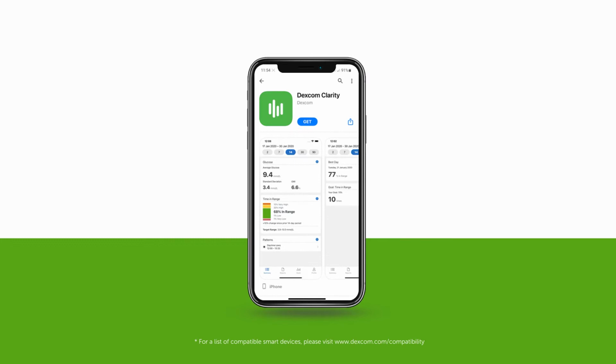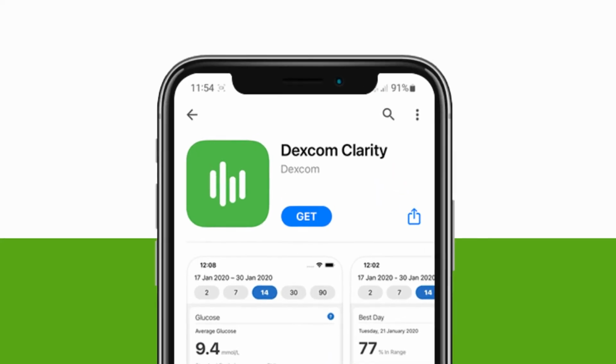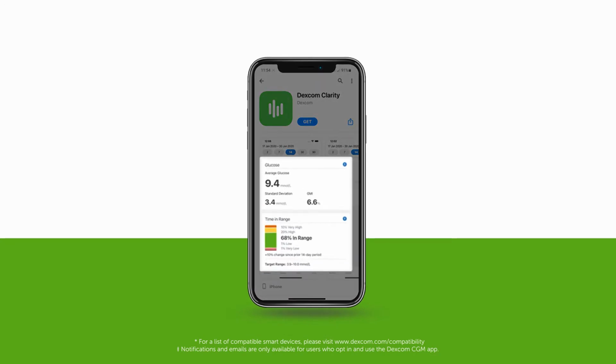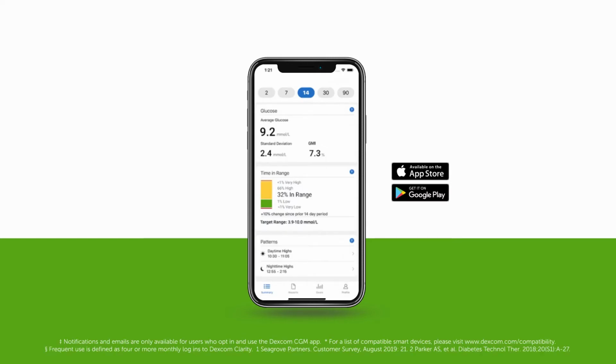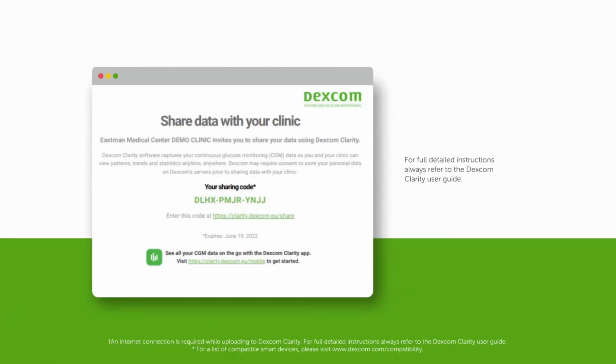Get glucose insights on the go with the Dexcom CLARITY app. View glucose statistics and get weekly notifications to track your progress anytime, anywhere. Download from the Apple or Google Play Store with a compatible mobile device and log in with your Dexcom account information to access key glucose statistics like patterns and time in range. Authorize data sharing with your diabetes team for more efficient appointments.